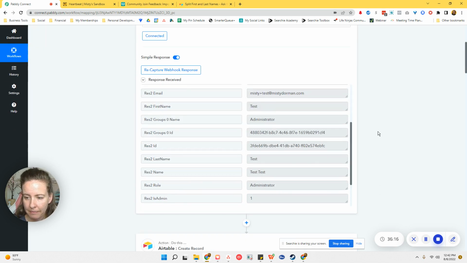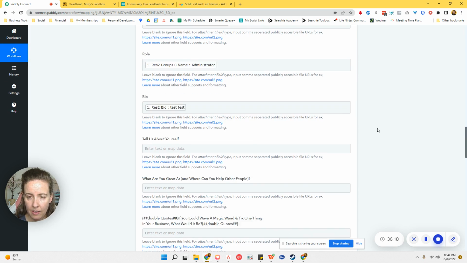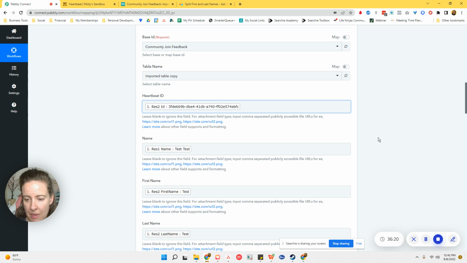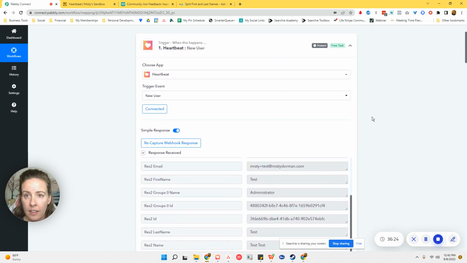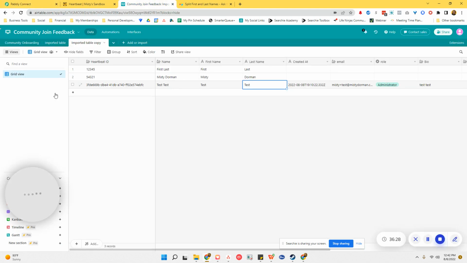Just double check that. So now, if you've set this up, if you followed along with me, then anytime a new user joins your community, they are going to get added to this Airtable database that you have. And they're going to receive a message from you or your community manager, whoever you selected, that says like, hey, welcome to the community. And they've gotten their very first message.